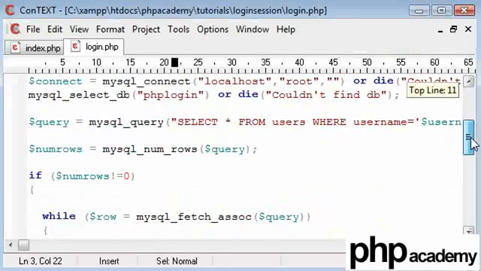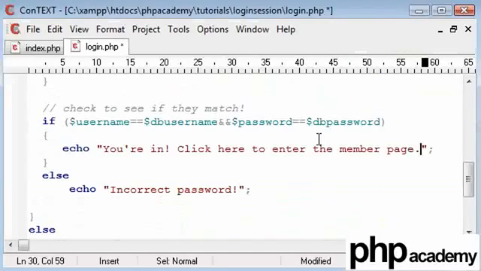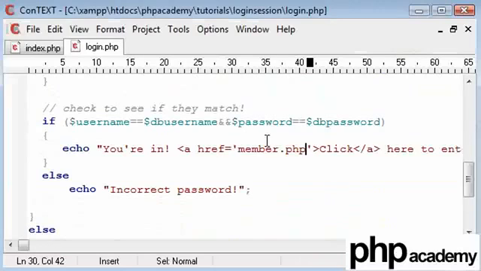This lets us add a session variable. So you're in. What I'm going to do after this is say "click here to enter the secret, the member page," okay? And this is going to be a link to a page called member.php. Okay, so let's just recap.